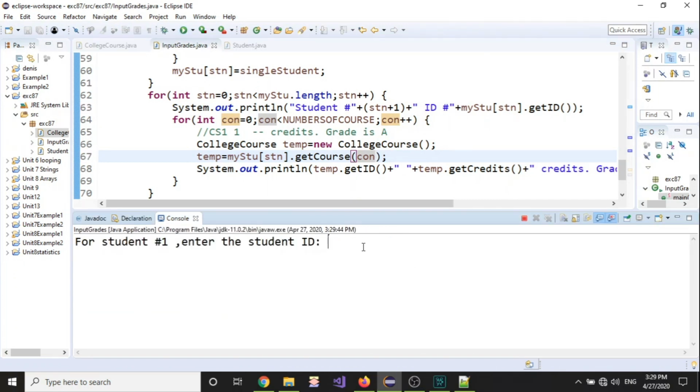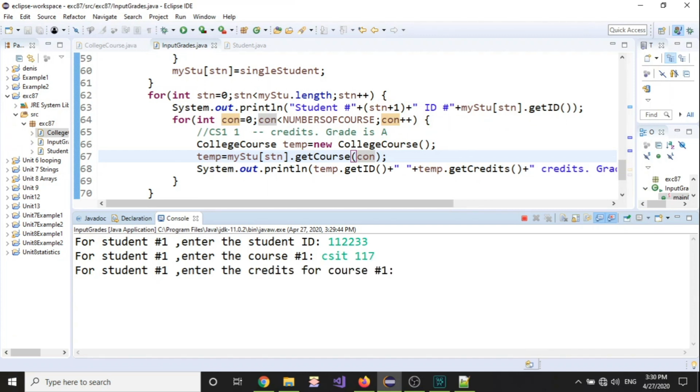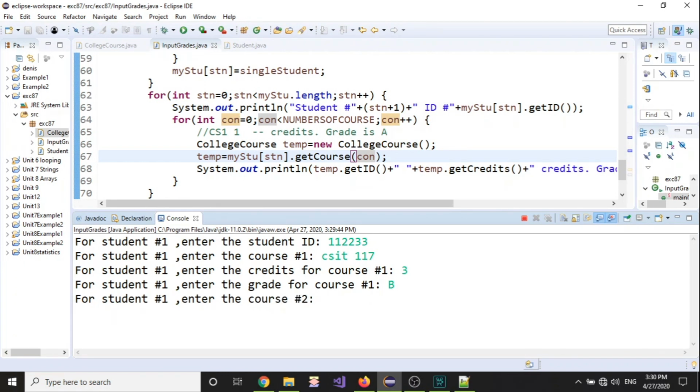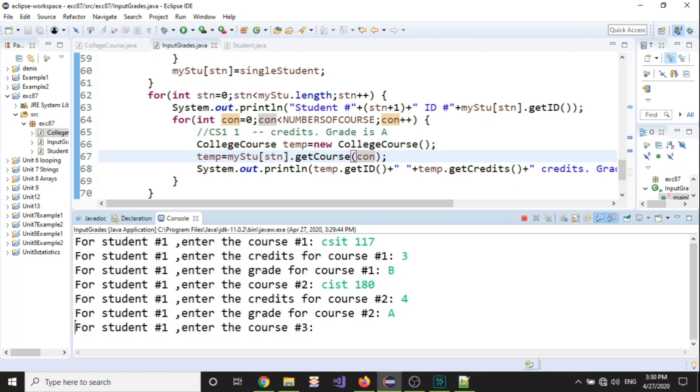Student ID 112233. CIST 117. Course ID, credits is 3, grade is B. CIST 180. Credits, so we'll go with 4, and I'll get an A.